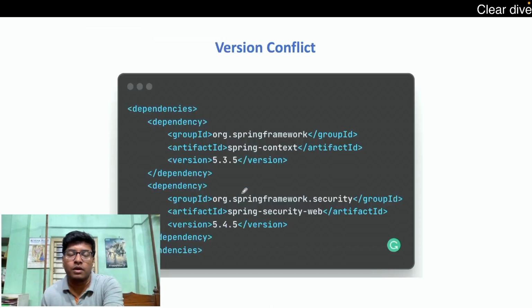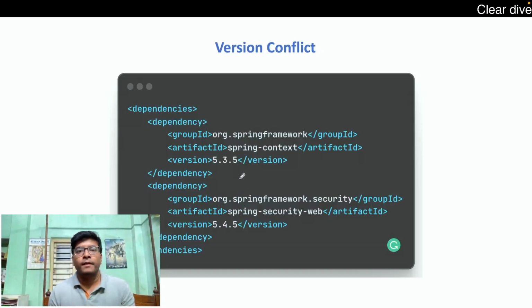Let's go forward. So far we have discussed the types of dependency. Now let's talk about the version conflict, which I mentioned in the beginning of the video. In that case, what happens? Let's say in our application, hello world again. We love hello world, right?